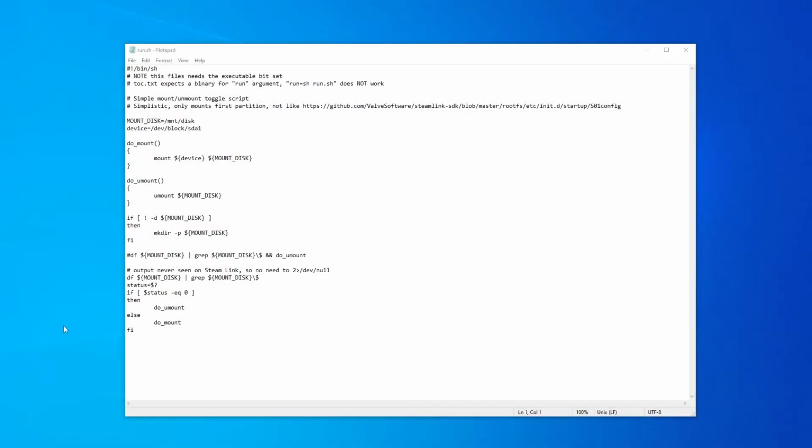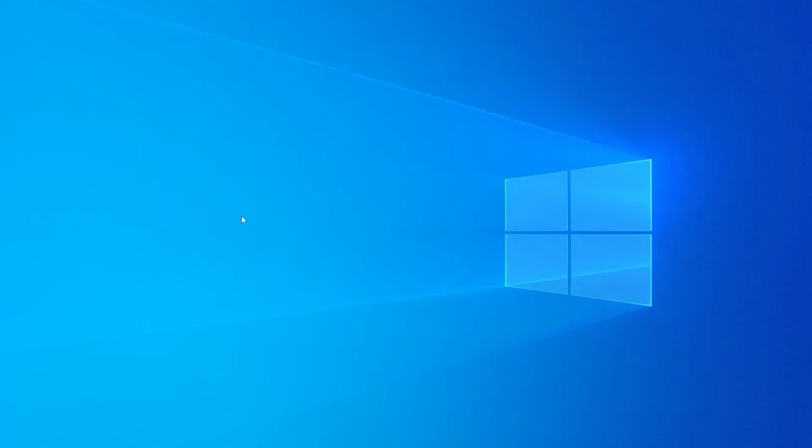So I was looking through the run.sh script that USBMount uses. It looks for the SDA1 device. It's on that block and mounts it to /mnt/disk. Now we're going to add some files on it through File Explorer.